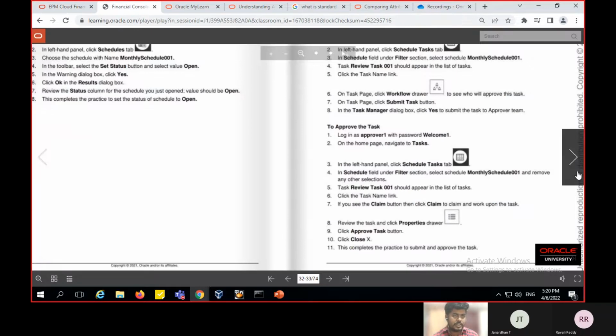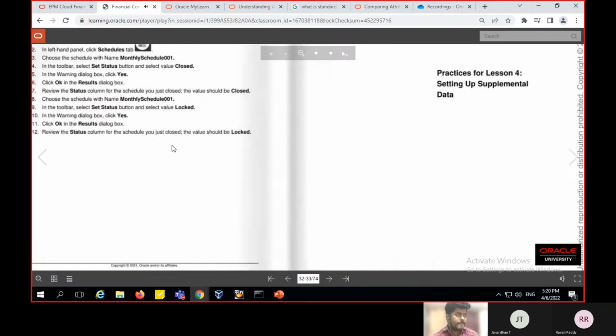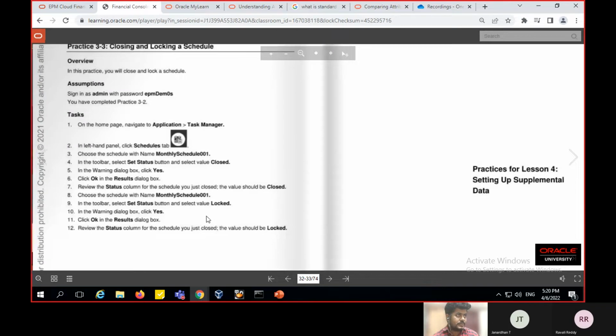So on the next slide we have closing and locking a schedule. So in here we have the application task manager and create the schedule tabs. So after that we set the status to close. After we close it, we cannot change the status for a particular task. So after that we can close it.